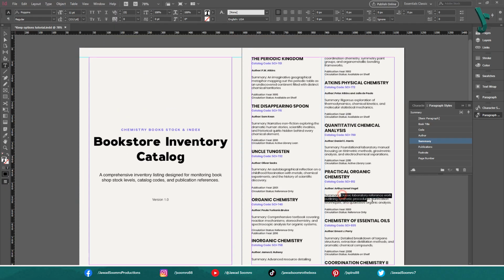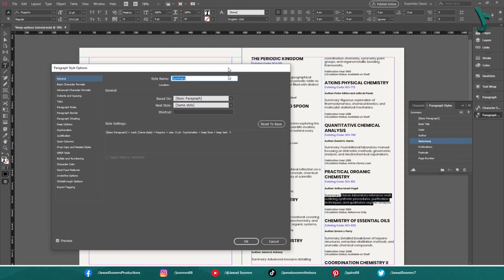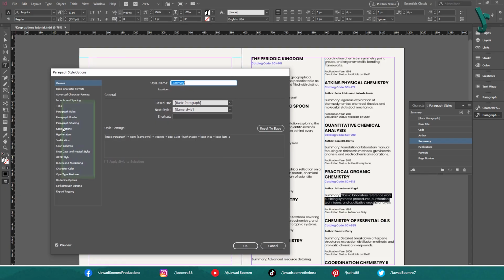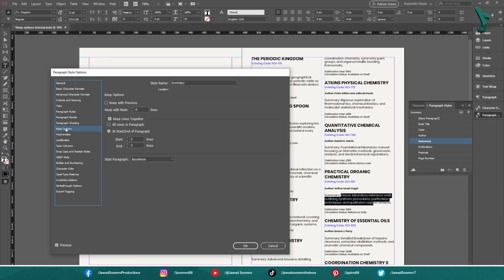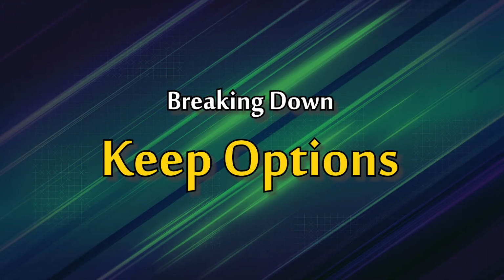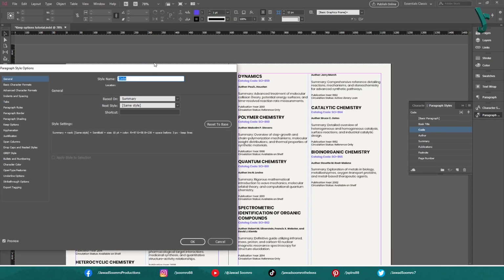Now, let me explain the automatic method. Let's select summary text, then look at the paragraph styles panel. It shows summary paragraph style is applied on it. We must edit the paragraph style to get the Keep Options. Right click on it and choose Edit Summary. Or you can simply double click on it. Then summary paragraph styles window will show up with variety of options on the left sidebar. Look at Keep Options and you will be able to see Keep Options window where you can edit the following settings. Let's explore each of them. Breaking down Keep Options. Let's look at the first checkbox in the panel.